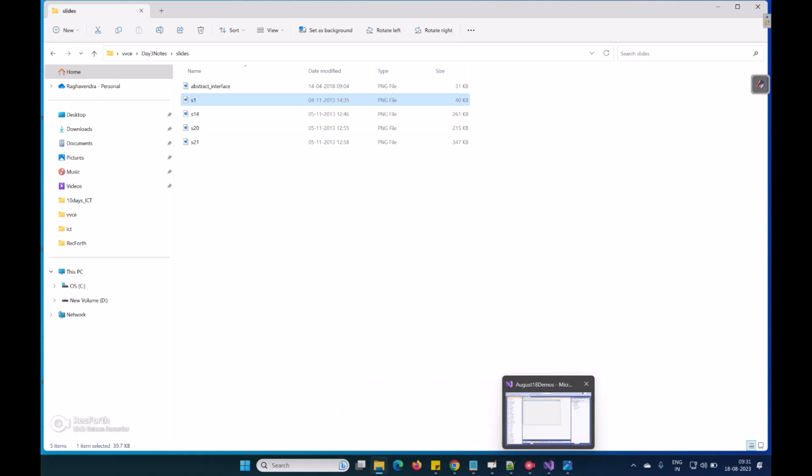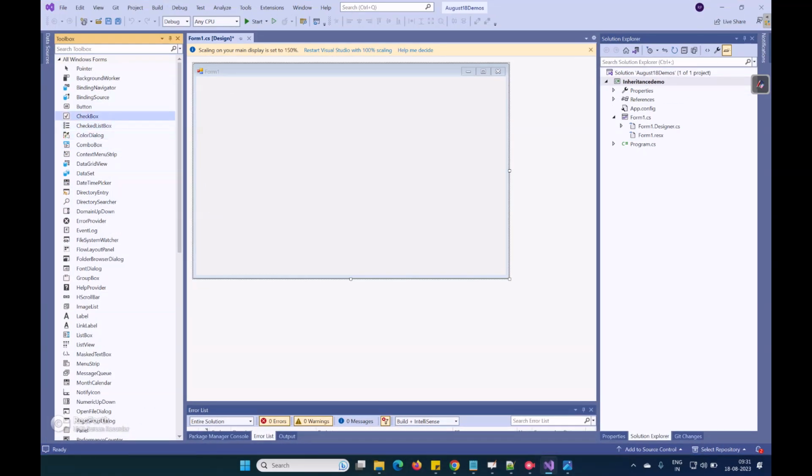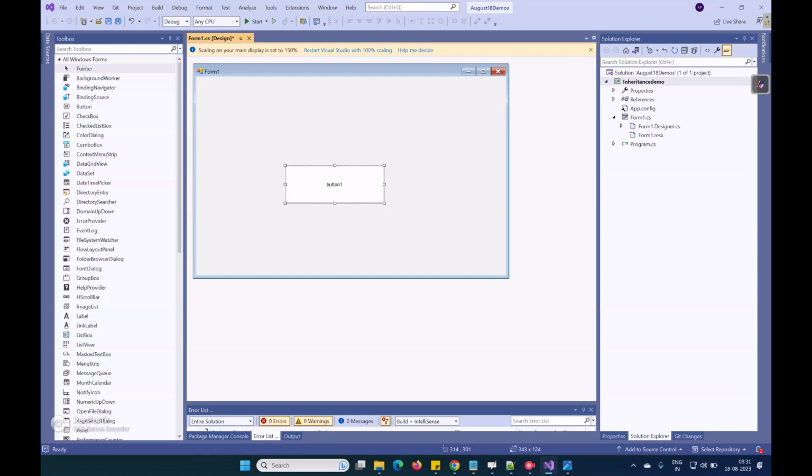All of you now start writing the program. Come back to the program. The button is there in the toolbox. Drag and drop one button here, all of you.